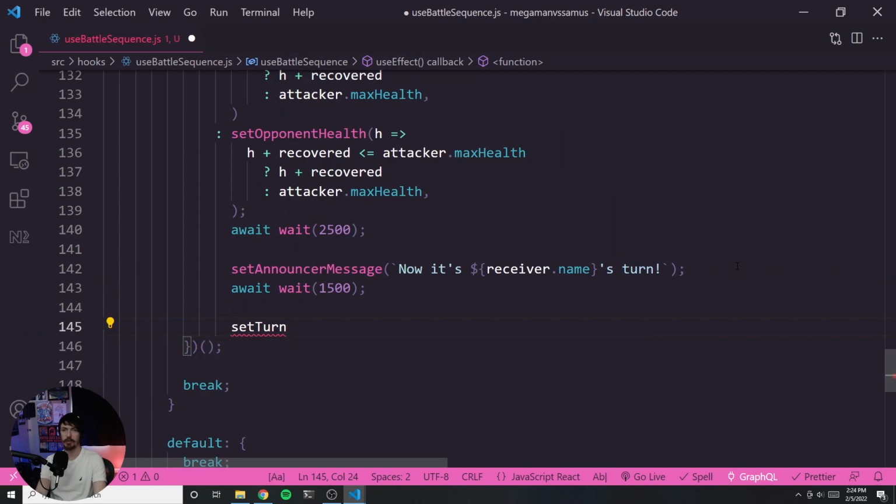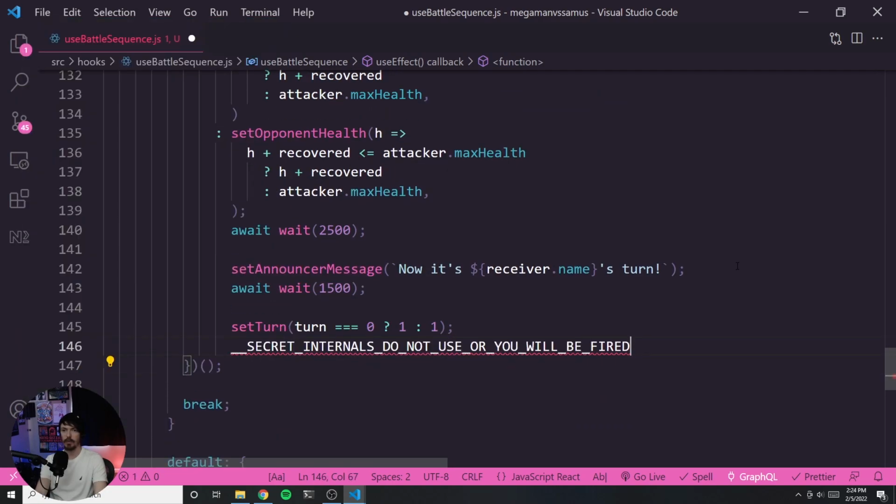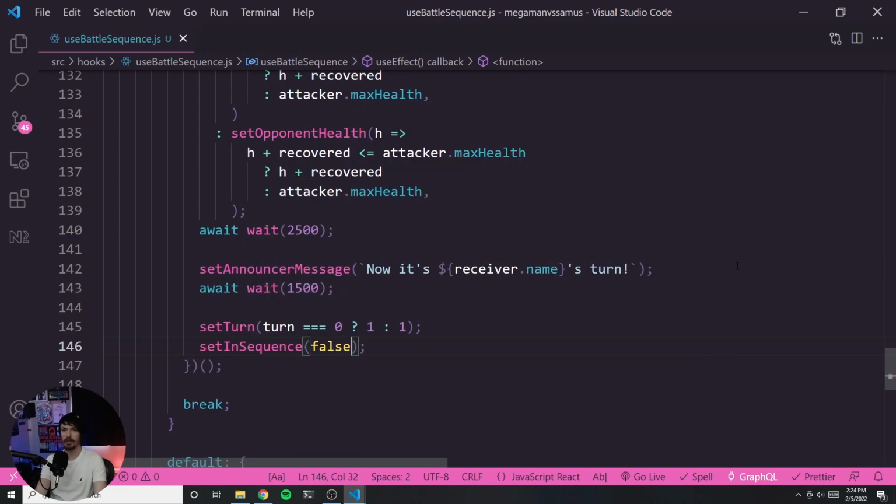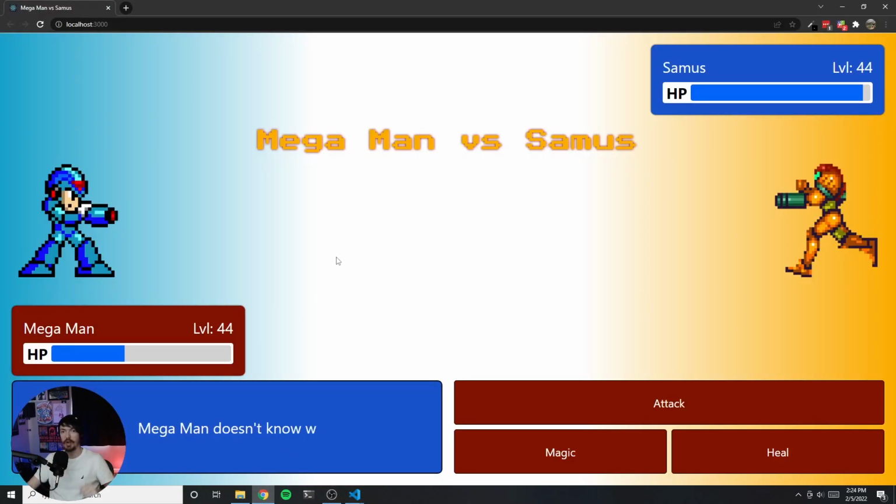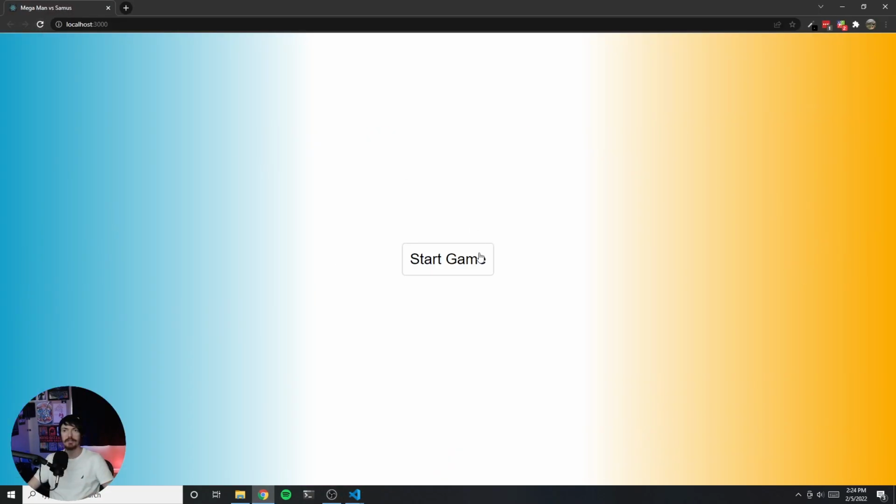And then finally, you know what we do. We set the turn equal to the other person's turn and set in sequence to false. Now, I'm pretty sure that's it. I think that we have a fully functional sequencing situation. Let's try it. Refreshing. Start game.